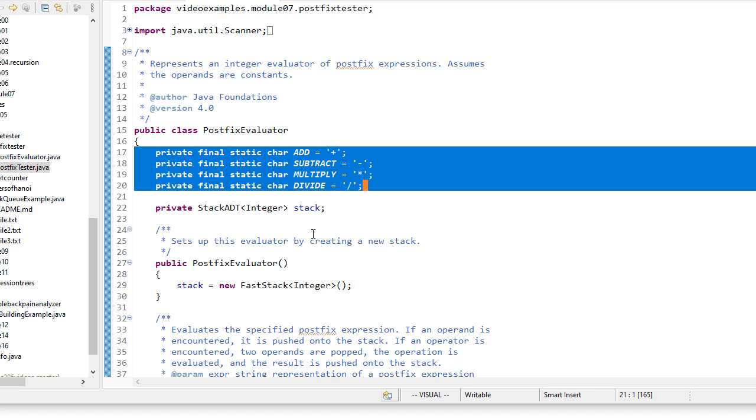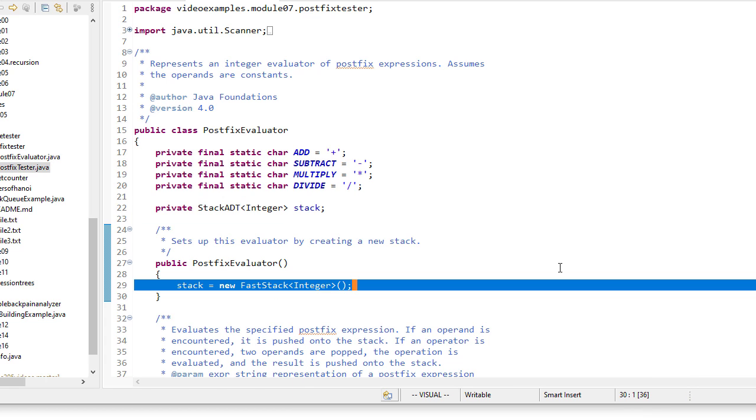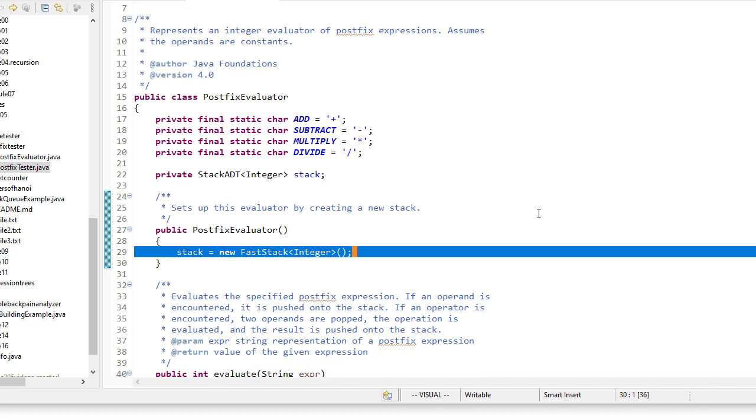We could add additional operators if we wanted, but we're only going to deal with these four for our postfix evaluator. We'll also have a stack, and that's the stack that we're going to use to keep the operands and the results of operations. And when this class is instantiated, we will add a fast stack. And of course, we could, if we fully implemented the link stack or any of the other stack operations, we could certainly use those in place as long as they implement the stack ADT interface.